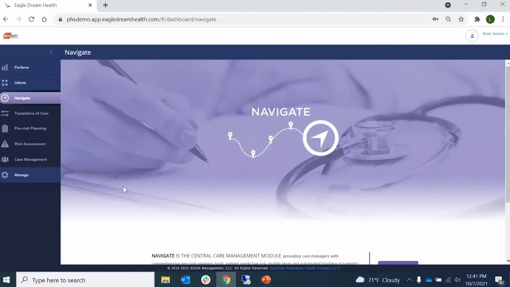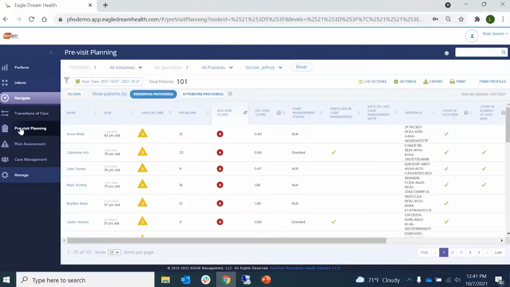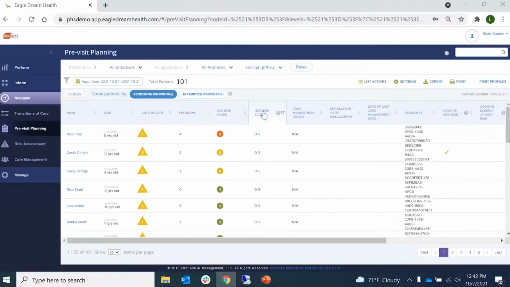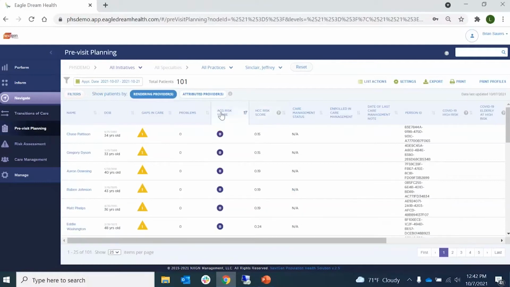So we learned this best practice workflow from one of our clients who went to a pre-visit planning and was able to identify coding opportunities using a combination of the ACG risk score and the HCC risk score. And so we have now drilled down to Dr. Jeff's practice. We have identified patients who are coming in to see him and then stratified the list by ACG risk score.